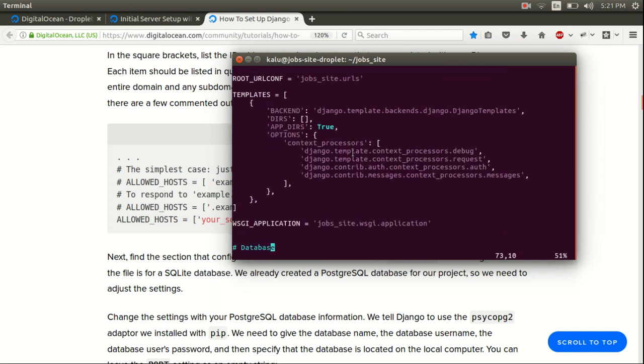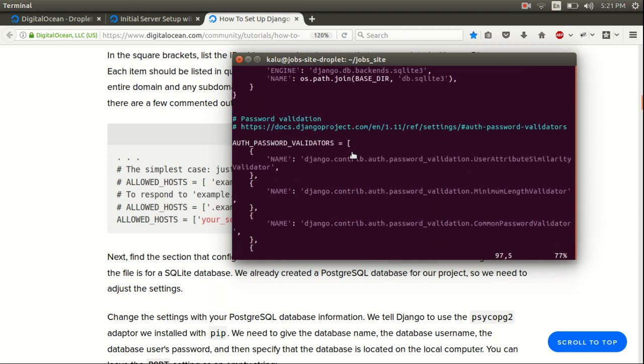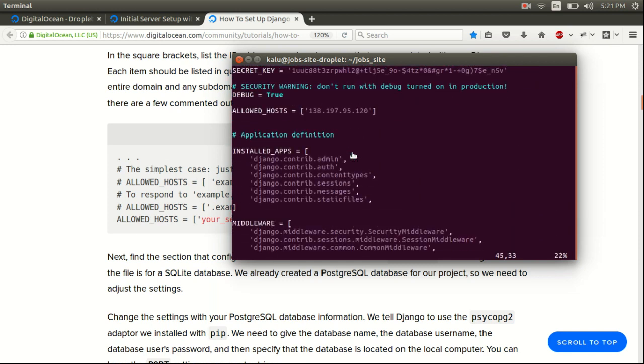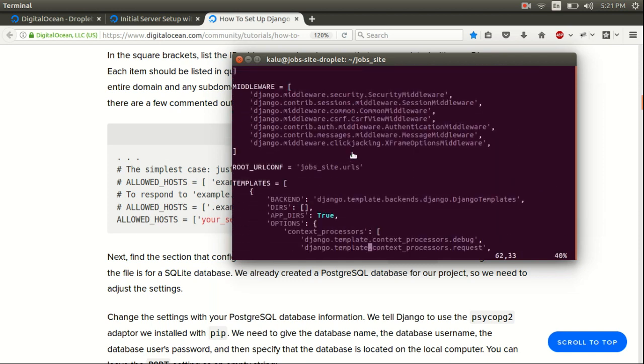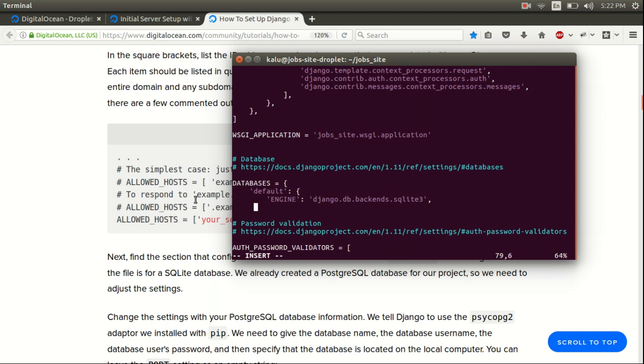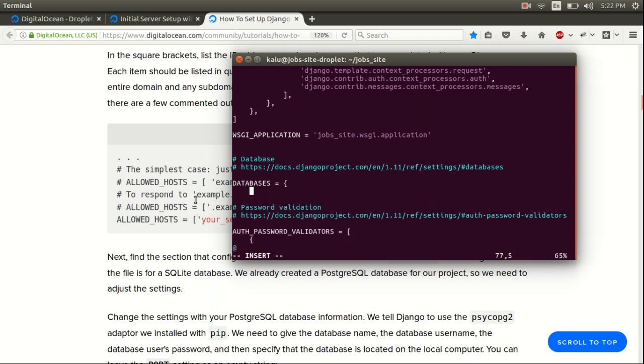Now I'm going to go down to, did we pass it already? Databases, yes we did. I'm going to go down to around line number 76. Actually, I'm just going to go down to right before databases, and I'm going to erase all of this databases information.